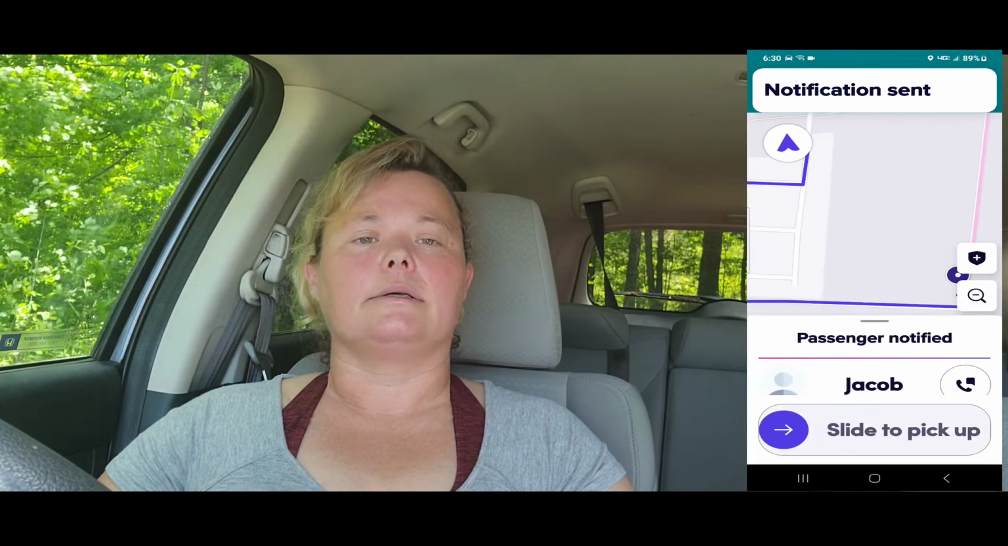We're going to drive to the customer pickup. When we get there, we are going to hit arrived on the screen. This lets the customer know that we are there and we are waiting. The customer has 5 minutes to get to your vehicle. When they get to your vehicle, you are simply going to roll down your window, verify their name. They are going to verify your name.